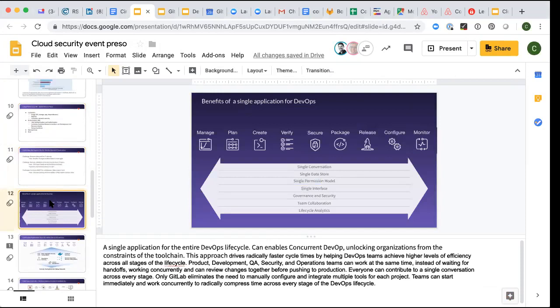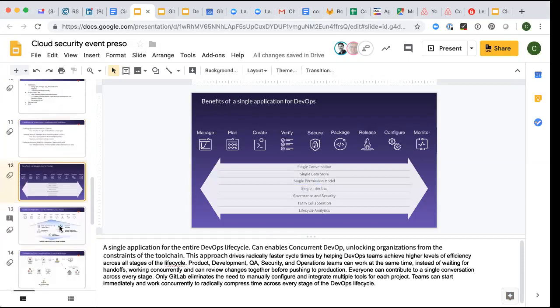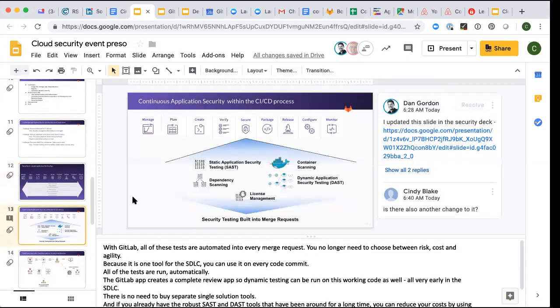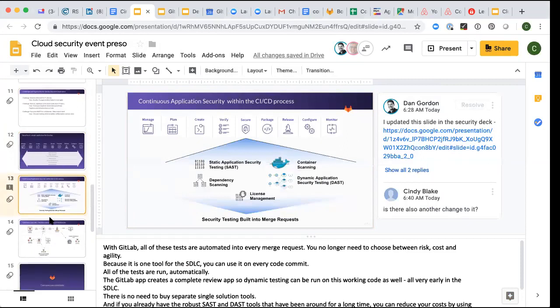Security can be baked into the CI/CD process. I need to come back to that, Dan. Some of these, just FYI, I don't have Defend on the end of these because I need to go back and capture Defend for all of them. I'm working on it as we speak.